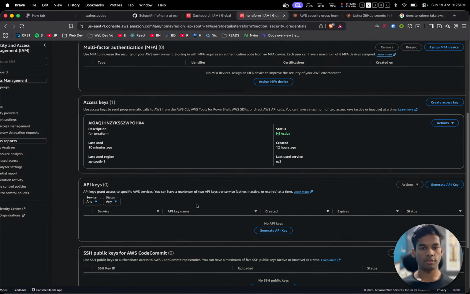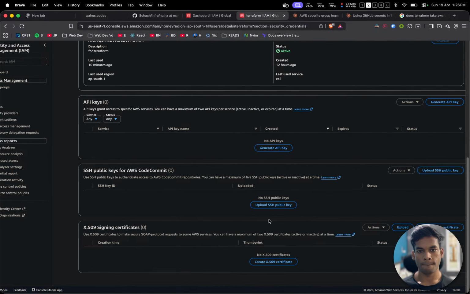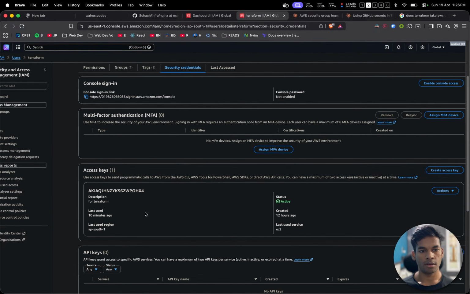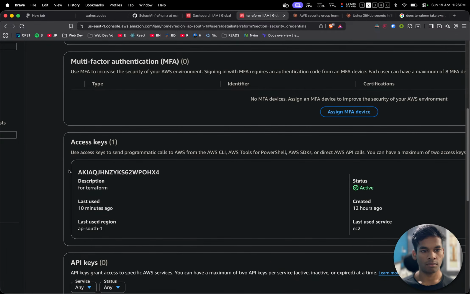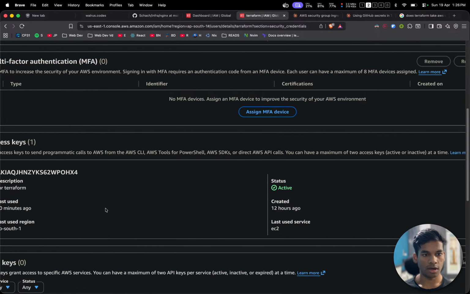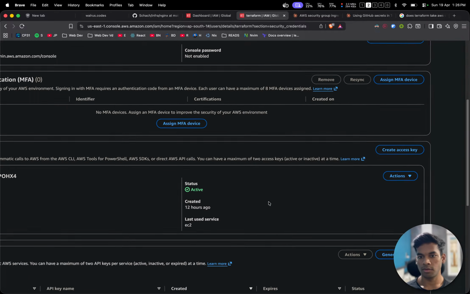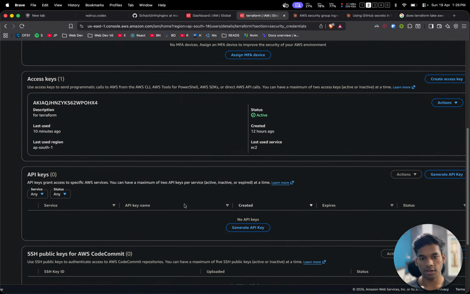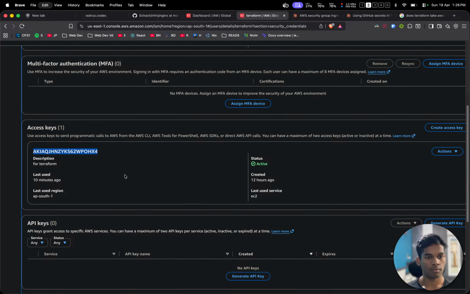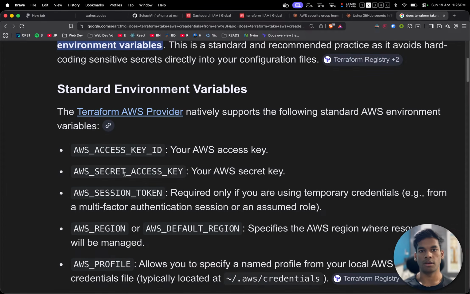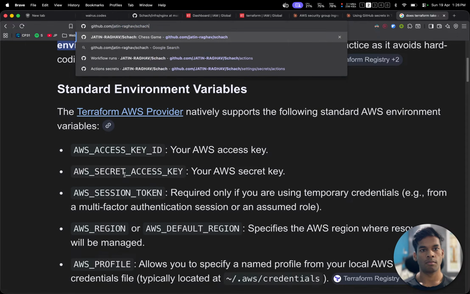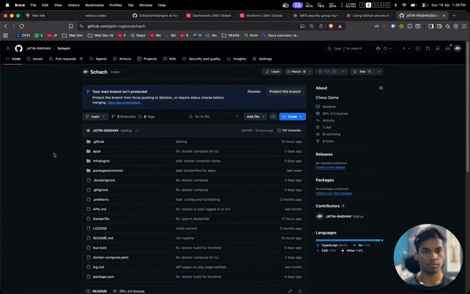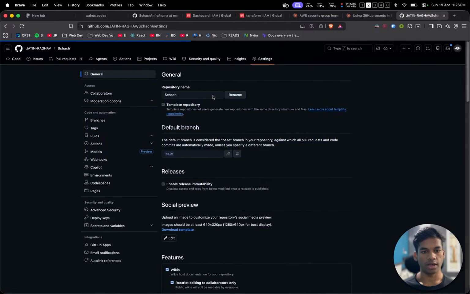Security credentials, access key, yep. Actions, deactivate, activate. This is the access key. And how do we see the secret key for this? We can put the access key here.